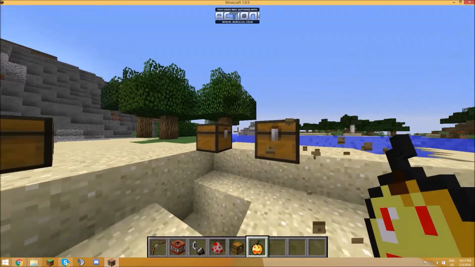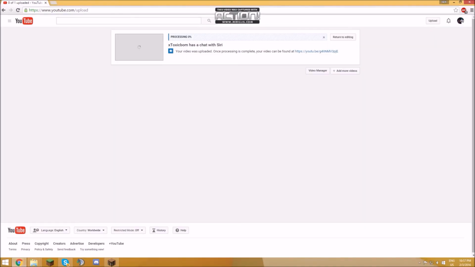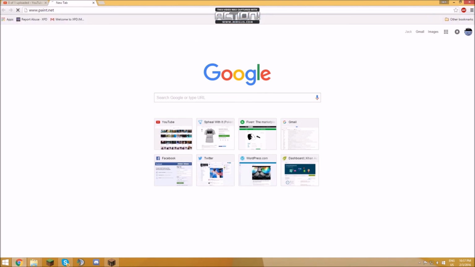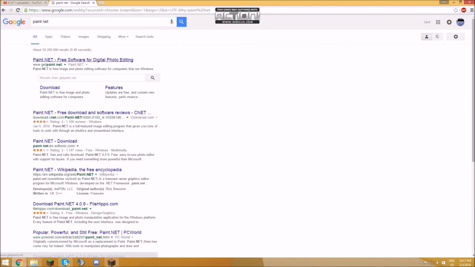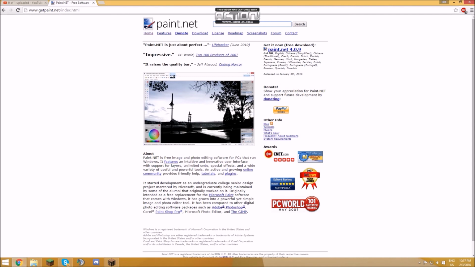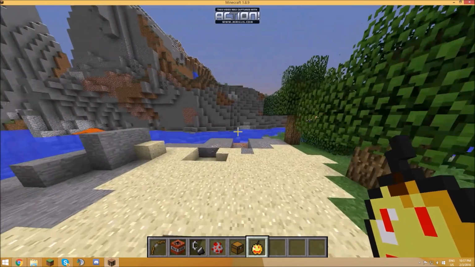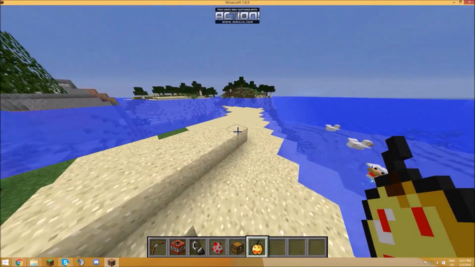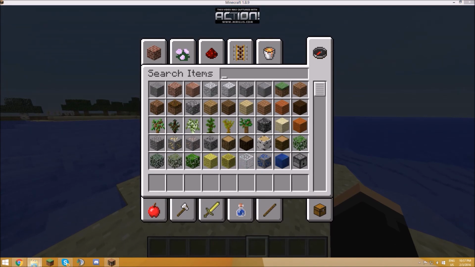So anyway, you can get paint.net by going to, not the website, but if you just look up paint.net, it'll come up. You can come over here and download it. It's really easy to use. I might do a tutorial on it, might not. But anyway, those files will be in the description. That's how you can edit all your stuff.